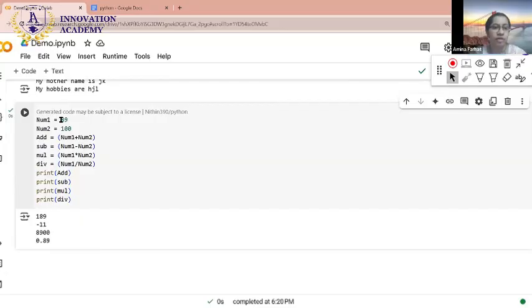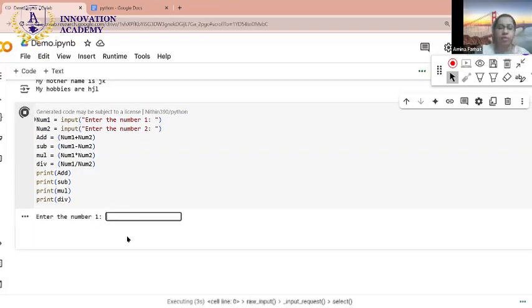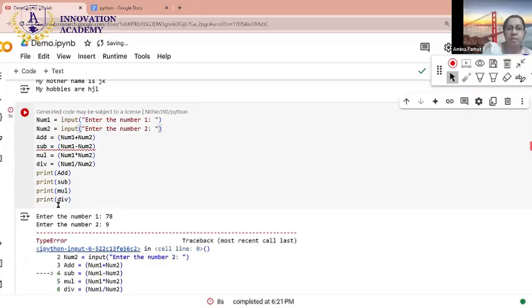You can also use input here if you are really very creative. Yes, we just now used the input. So you can also use here input, enter the number 1. And in the next input, you can also say here input, enter the number 2. And when you run this code, it will give you an input box where you can write whatever number you wish to have there. And whatever number you write, it will just add, subtract, and multiply.